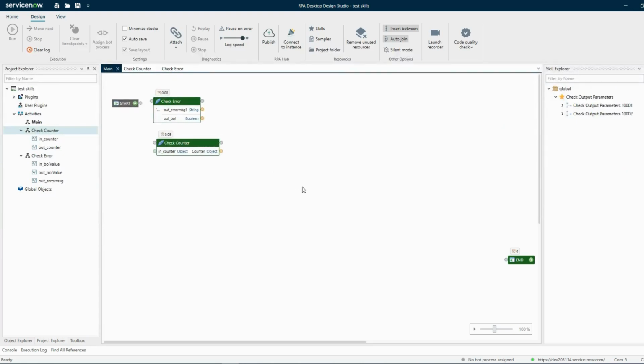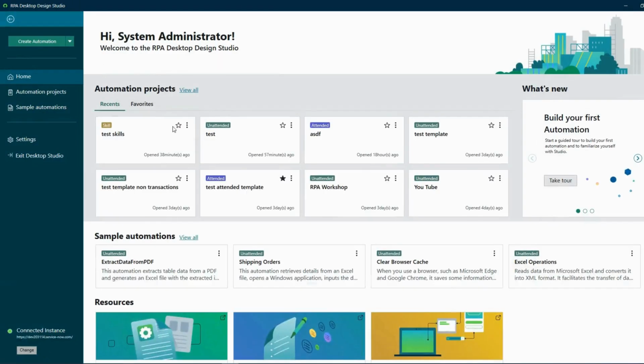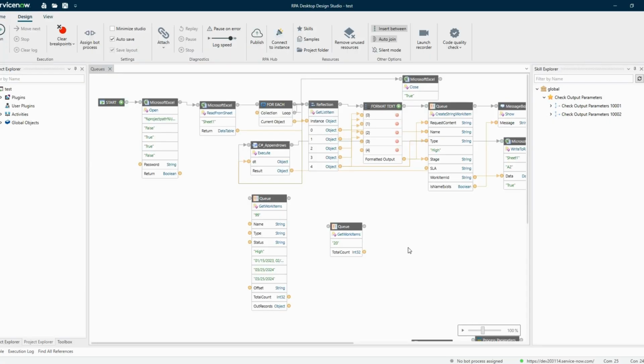Once you publish your skill, the next step is to use it in different automations. So let me open a sample unattended automation, just test. Open the automation where you want to use your skills and go to the skills tab under the design panel. You have to refresh the skills, and under the global section you will be able to find all the skills from your RPA hub. Currently I have only one skill, which is check output parameters.